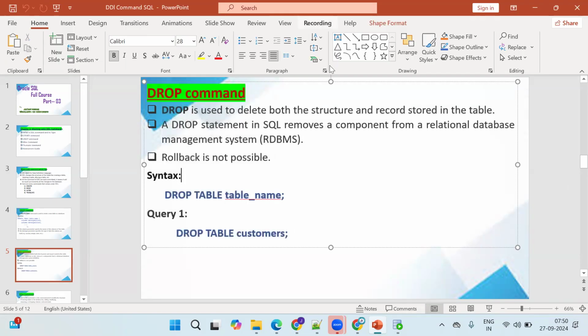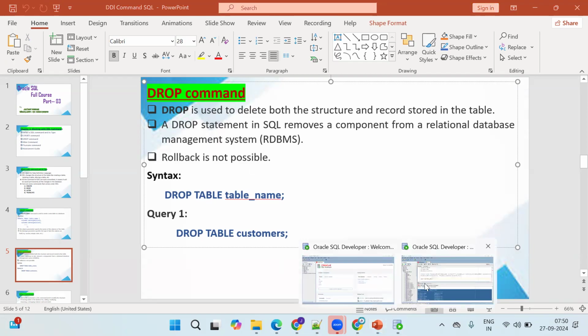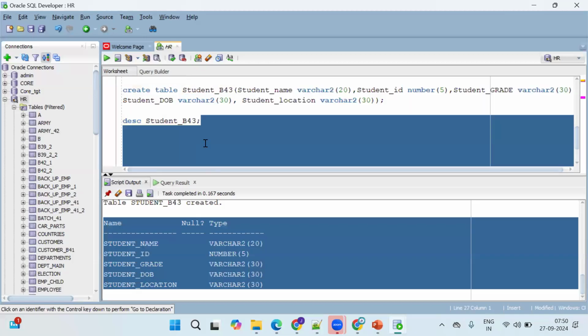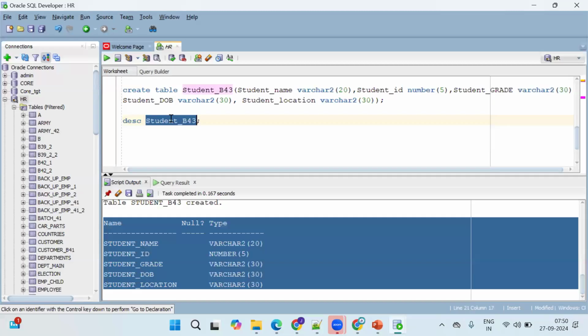Okay, guys. So what is this drop command? What will the drop command do? You have created a table, and you have data in the table. Consider that these are the tables you have created. Now you want to delete it permanently from the database.